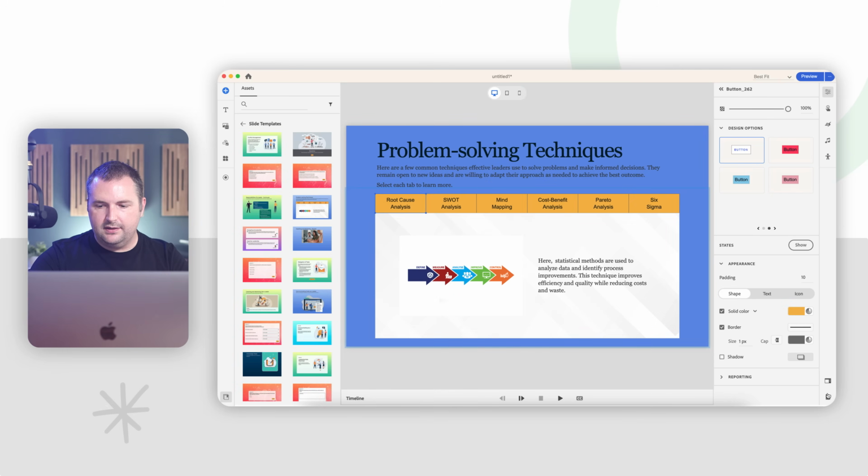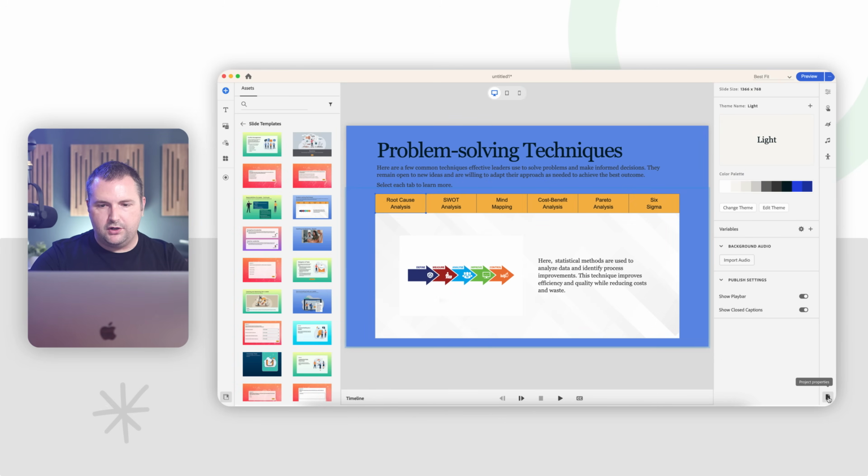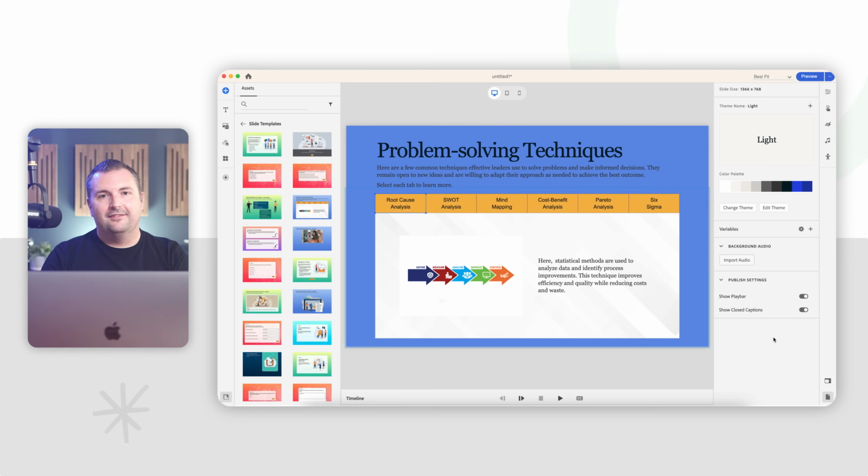And then down here in this bottom corner, we have our project properties where we can adjust the theme and the colors, I imagine the fonts and all of that great stuff. All right, so that's the all new version of Adobe Captivate. Let's now debrief, analyze, and break down everything that we just looked at.